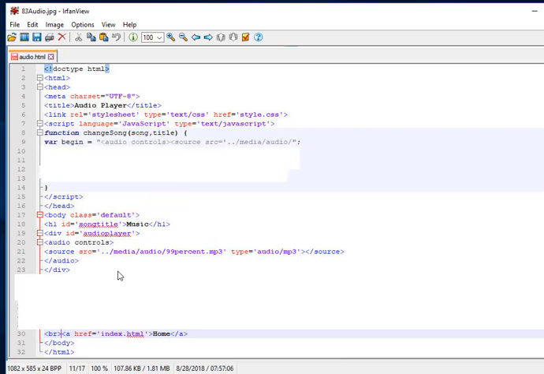Now, to create that, you notice on line 20 I have audio controls, source, src equals. I've got that all the way up to media slash audio, and then I don't have the name of the file. And then after I finish the name of the file, I close a quote and I have type audio slash mp3, slash source slash audio. So all that is the ending part. What I don't have is the song in between.